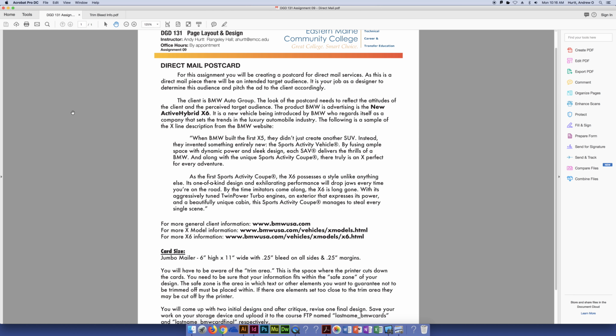It's our job as a designer to determine this audience and pitch the ad to the client accordingly. Essentially, a postcard is an advertisement, right? So the client is the BMW Auto Group. The look of the postcard needs to reflect the attitudes of the client and the perceived target audience. What that basically means is we're going to be doing a little bit of research, reflecting the attitudes of the client, right? BMW has certain looks. They have certain elements that they include, and we'll see as we go through some of the examples, but BMW does get funny.